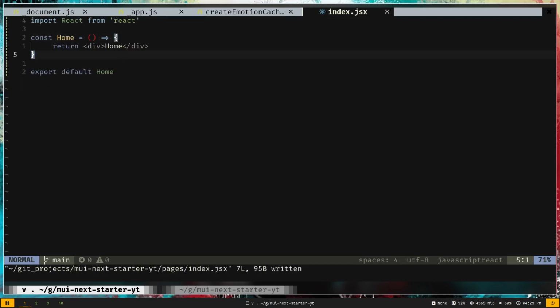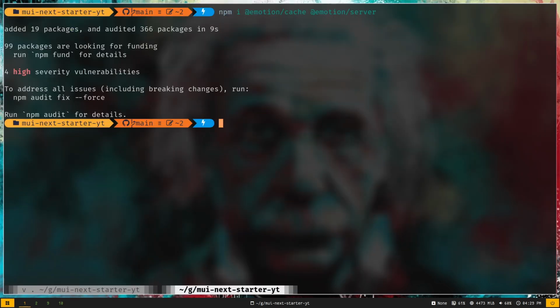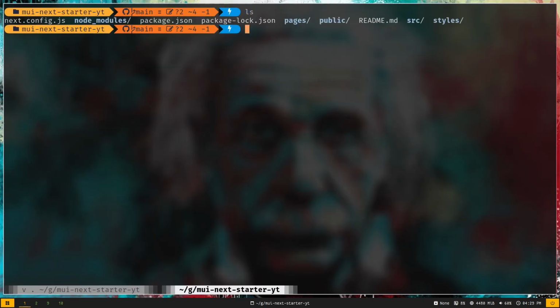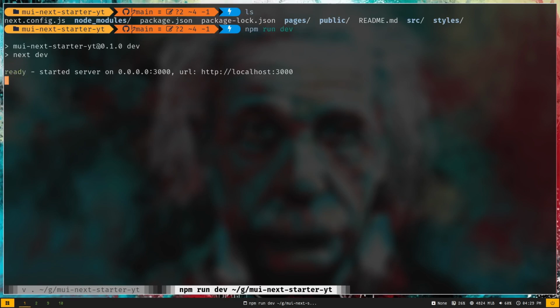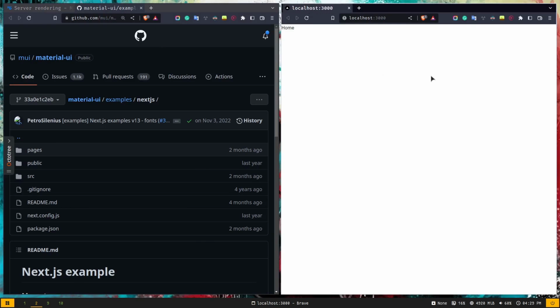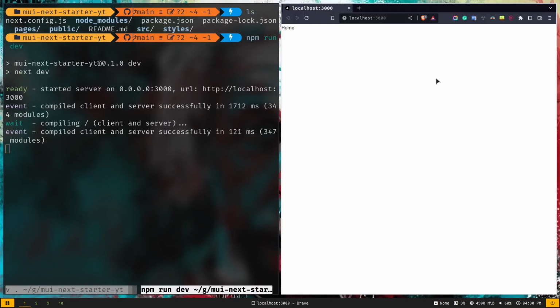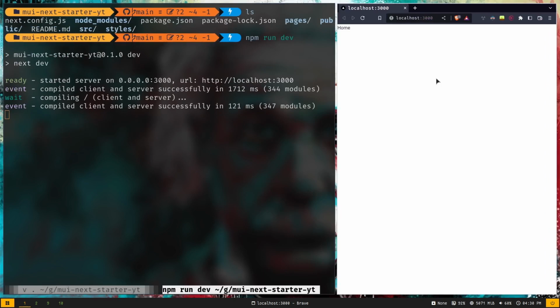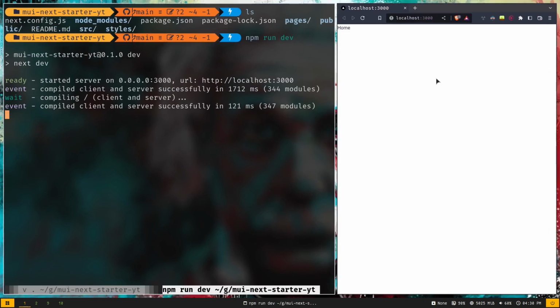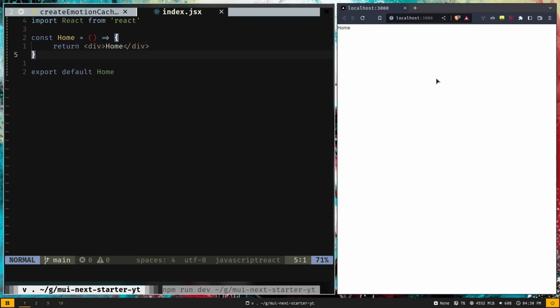So let's see if our application is working or not. I will run the server with npm run dev. Let's open it on our browser, and you can see this Home text is printed. I will move this tab to my editor workspace so that we can see what we are doing. And let me just resize. Okay, that's fine. So let's see if Material UI is working or not. So I'm just gonna import a component.